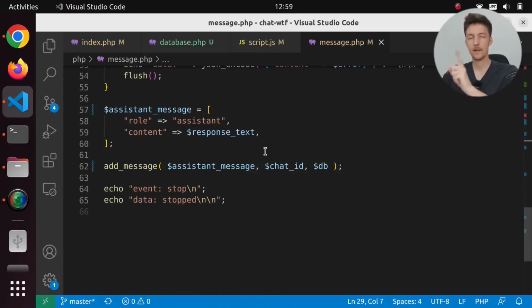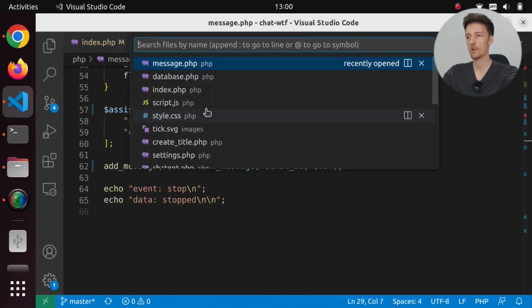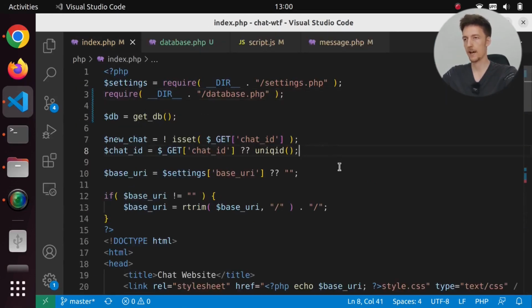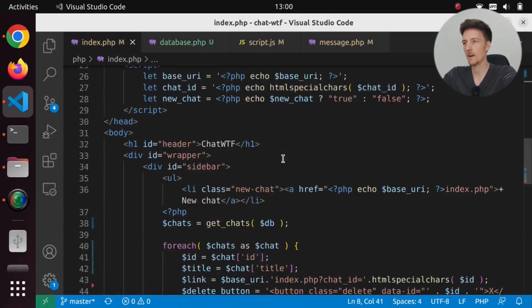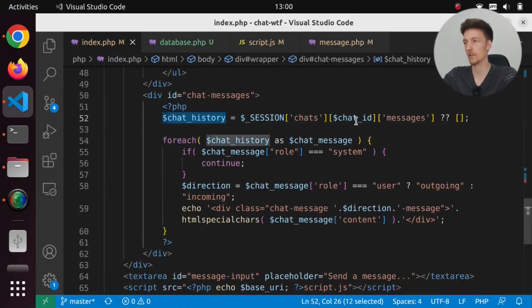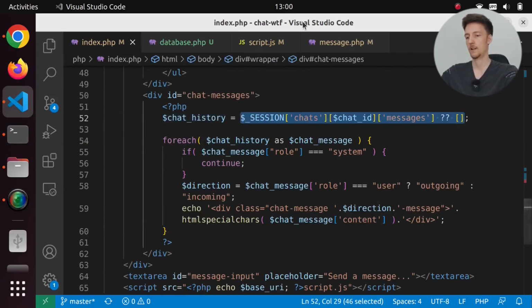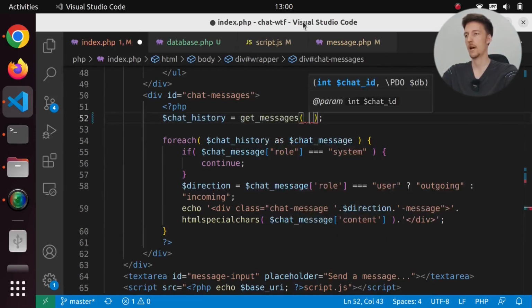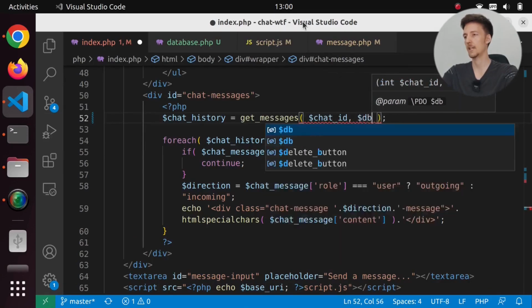So the next step, and I think the last step, is that we have to go to our index.php again, and where we are listing the chat messages, we have to get them actually from the database. But now we already have a function for that. So we can just say get messages, and we pass in the chat ID and we pass in the database.